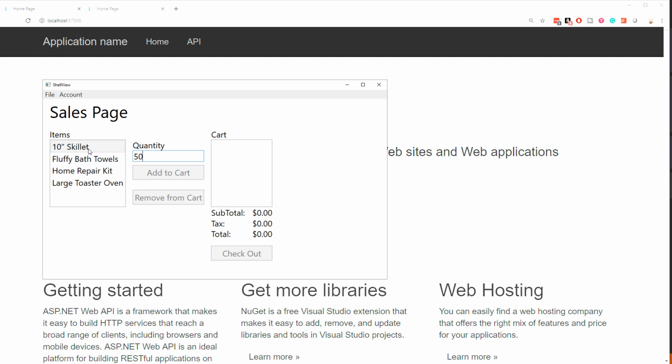Well, 10-inch skillets, we only have 10 of them in stock. So if I said 11, I can't add that to cart. But if I said 10, I can add that to cart. So it's intelligent about enabling or disabling this button based upon the quantity.